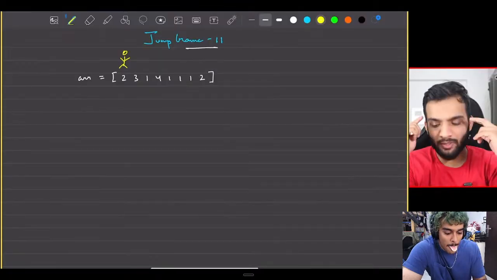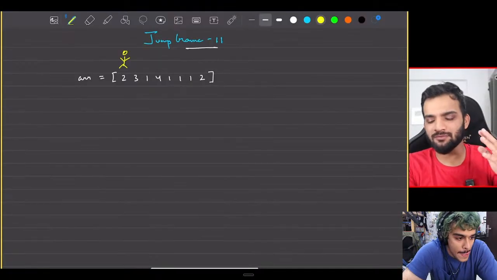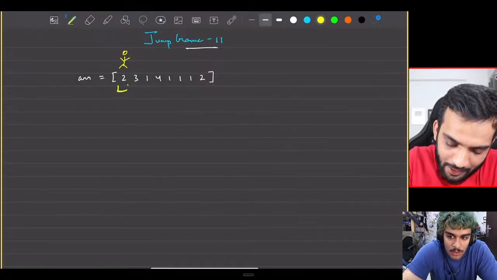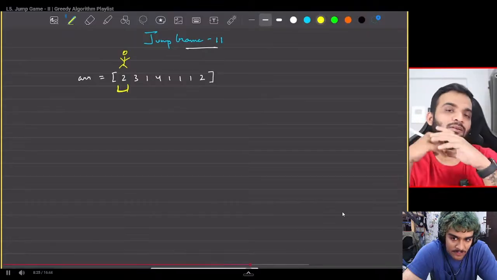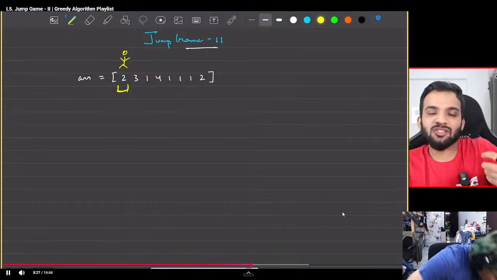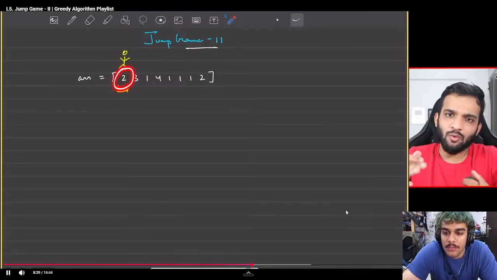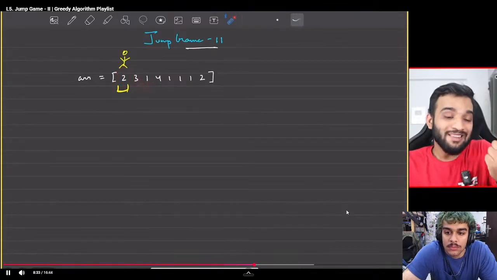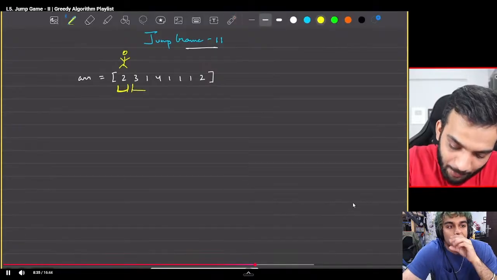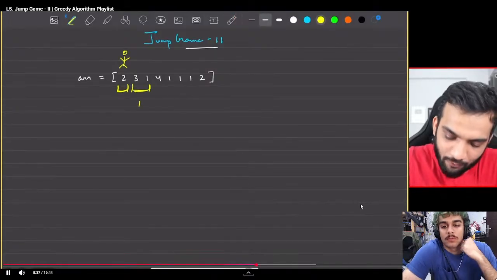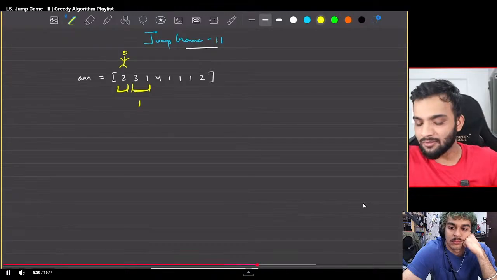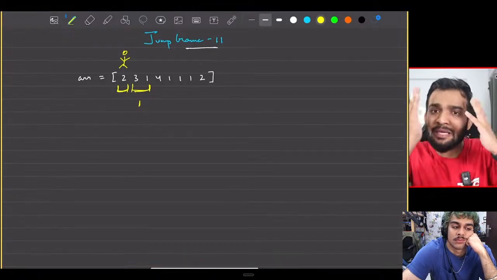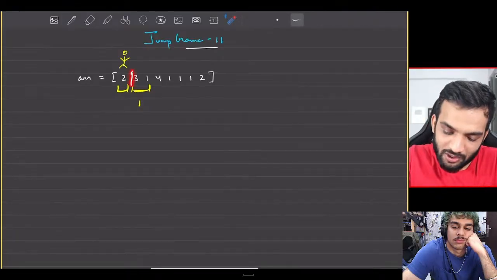Then I took the minimum. Can I try out all possible ways? Maybe I can. I know at zero's jump, I'm standing at the first element, right? If I take this jump of 2, what are the possibilities I can go to? I can go to here, I can go to here. That means I can take a jump of 1, and I can reach either 3 or 1, right? Okay. So I'll keep it in mind that this portion can be reached.